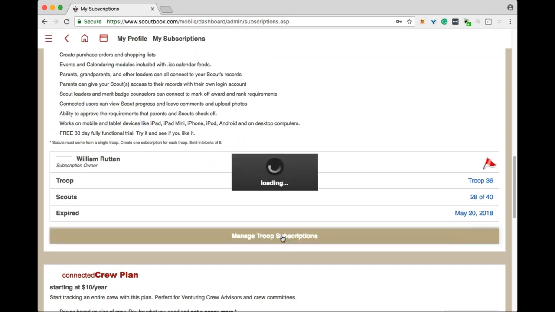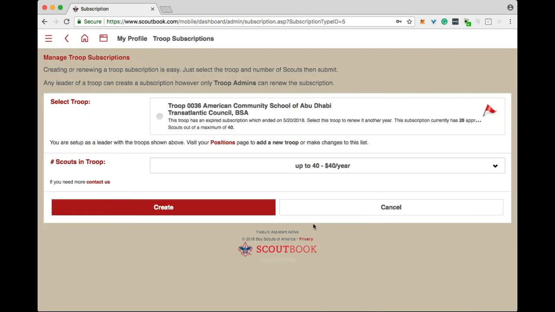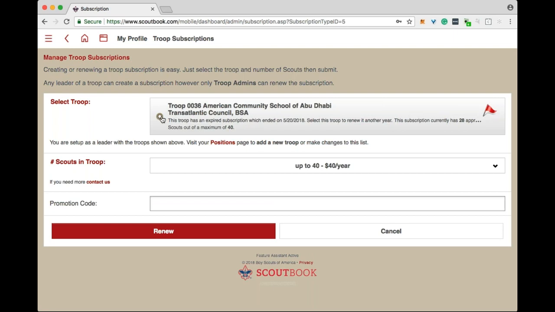You just want to hit manage your troop subscription, and I have a promotion code that the council was kind enough to give me. So I'm just going to type that in there and hit renew.